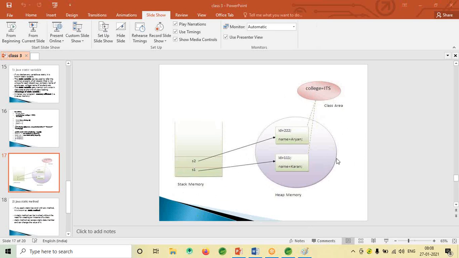Is it the compiler or the JVM? Who is actually creating the memory for us? Any idea? Any guess? Okay, it's actually the JVM.